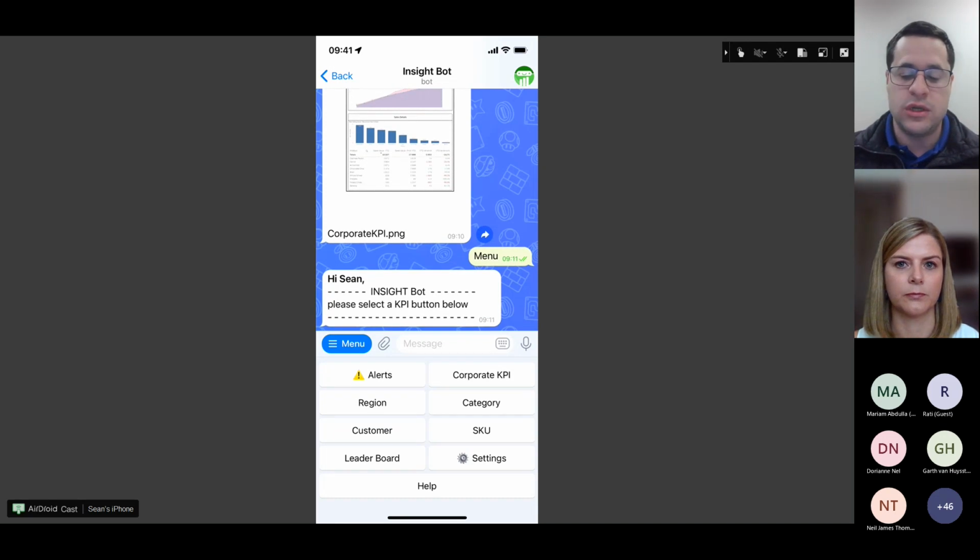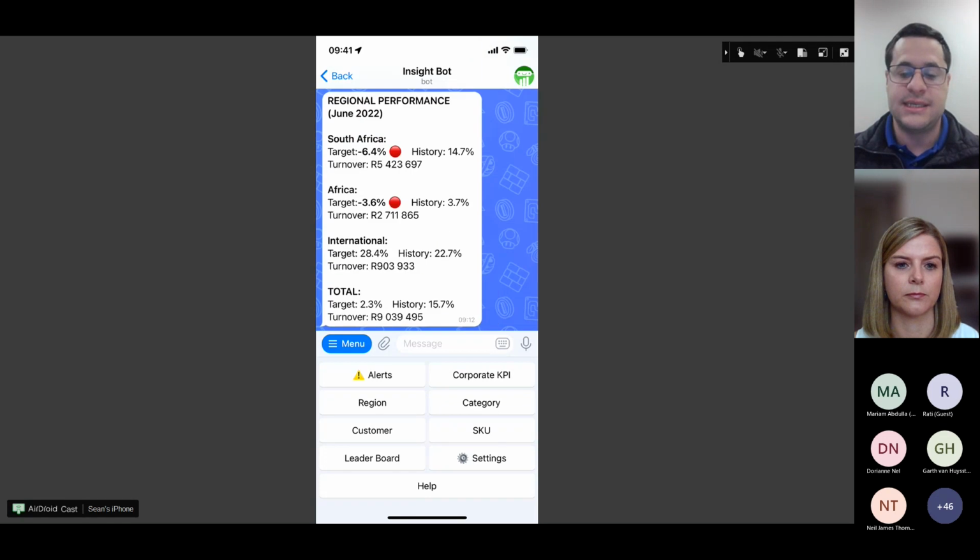So now I'm going to simply select the word region, the button region, and here I can see straight away how is my region doing against the other regions. I can see South Africa is still our top turnover region. That is great. We can see we're doing well against history, but we're down a bit against target. So we've got to push in that area.